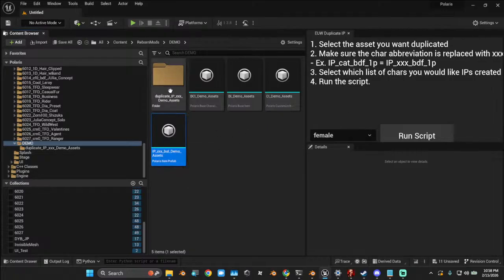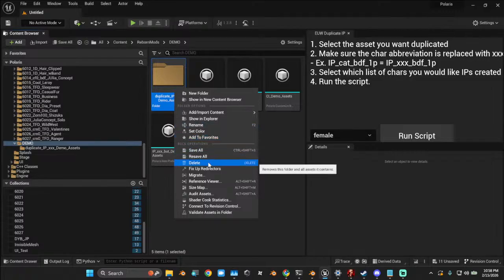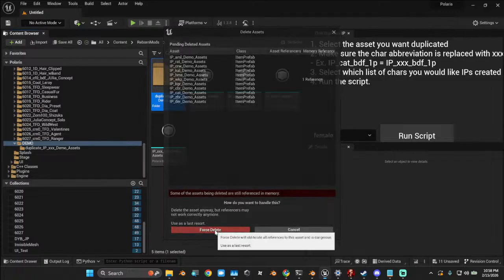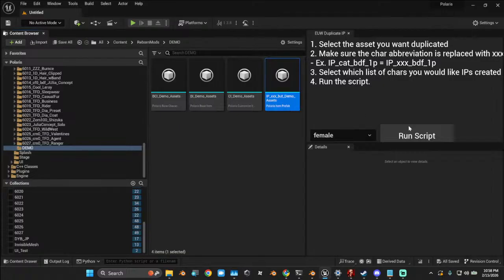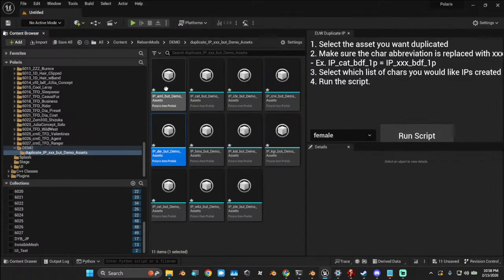So I'm going to go ahead and delete this real quick. Don't need it. We're going to do another one. And I'm going to make this, right? So we're going to run the script for females. It's going to be XXX for butt. Now we've got all of these, right?